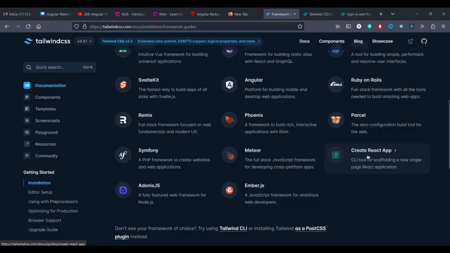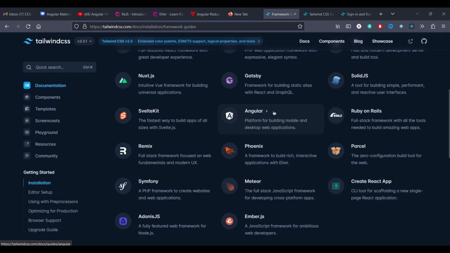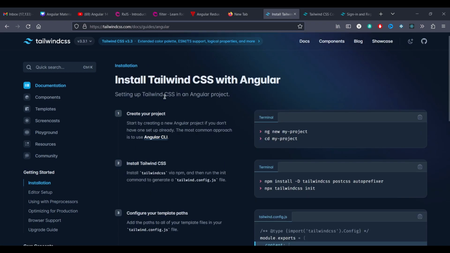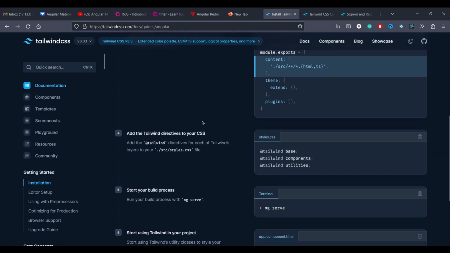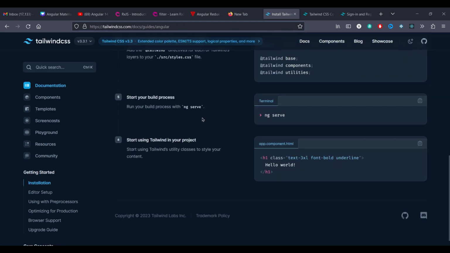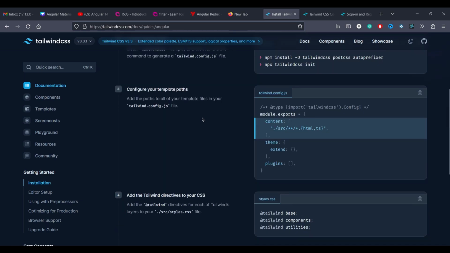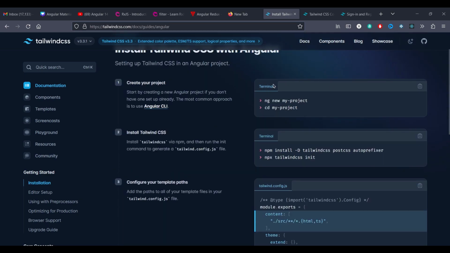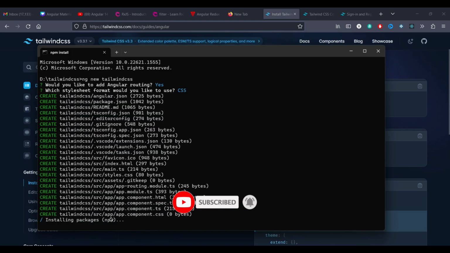This one is for React. Now we have Angular. Click that. It gives a clear, step-by-step guide on how to install it in your Angular application. First we should open our terminal. After creating our new Angular project, we open the terminal and give this command. We have already created the project, right? Now we copy this one: npm install -D tailwindcss postcss autoprefixer. Just copy it, and let me see if it has been installed.